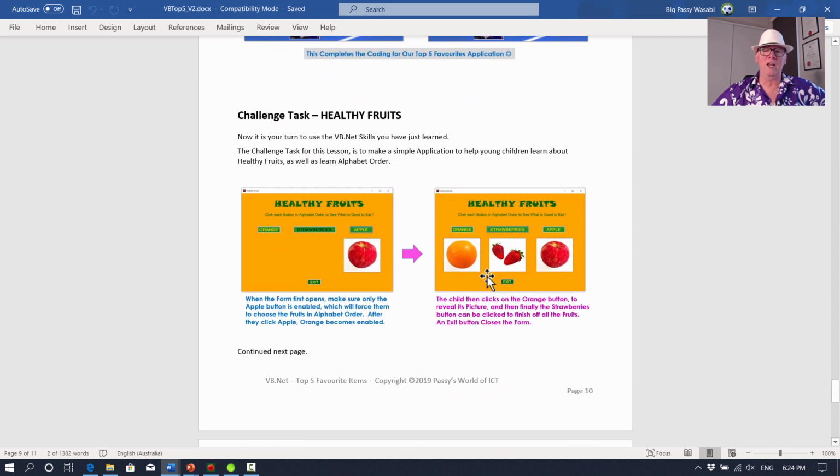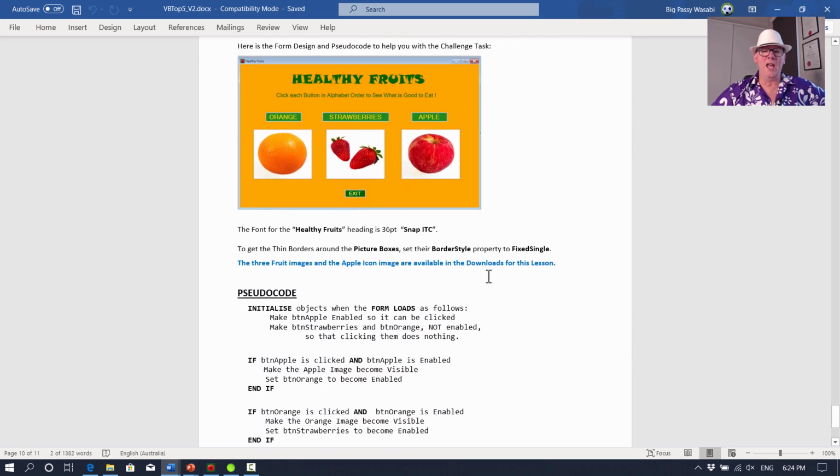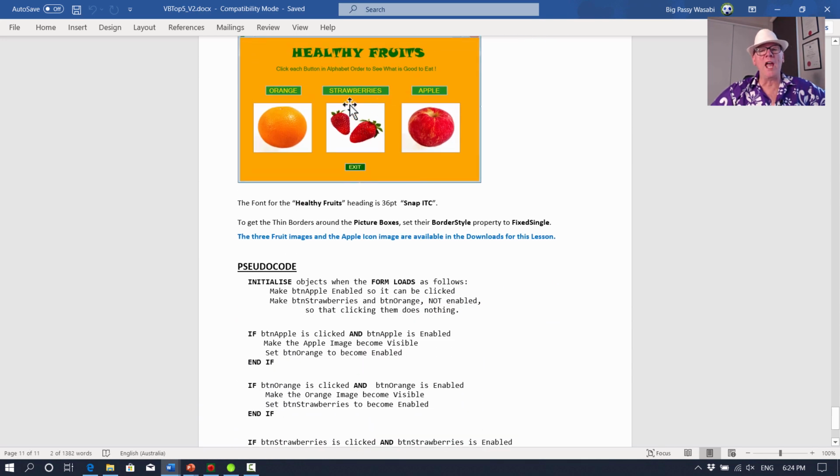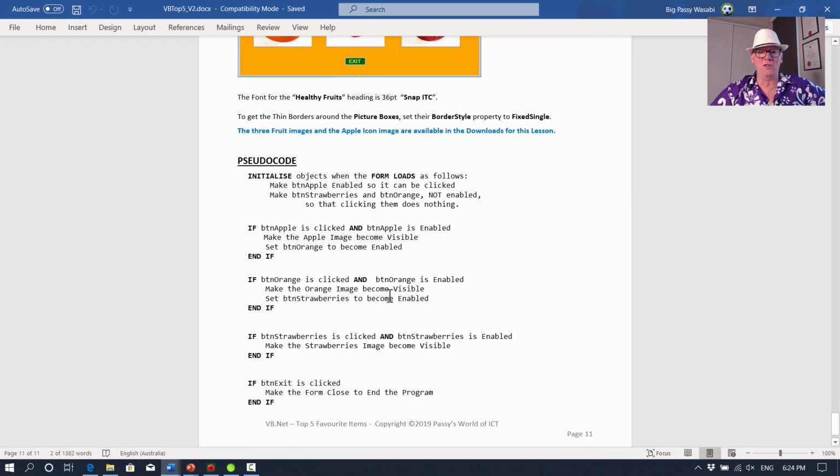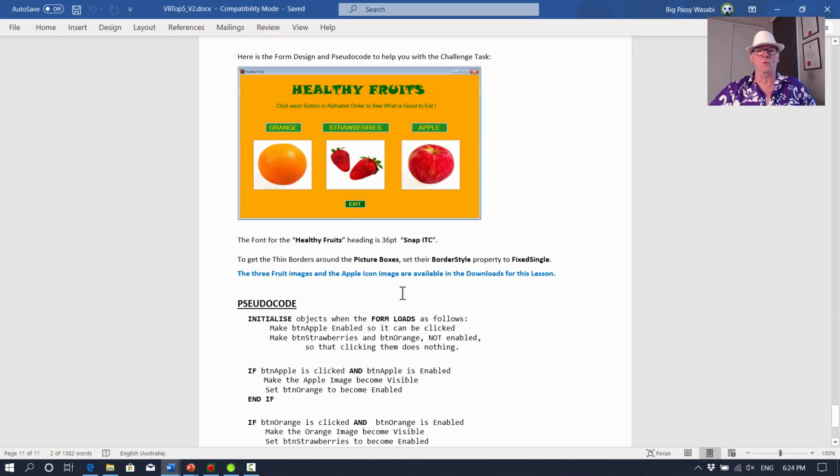We've also got here the healthy fruits task, and how you get those frames around the picture boxes is you just set the border style property to FixedSingle. So we tell you about that and give you the pseudocode to help you do it as well.